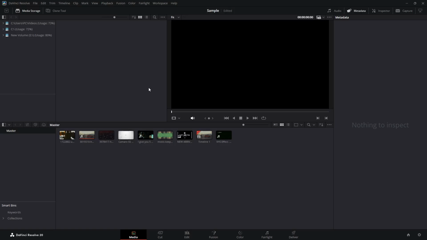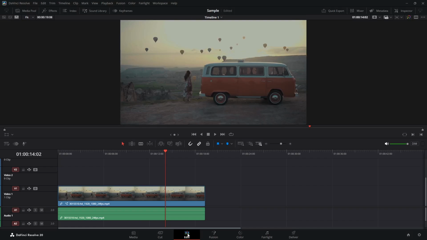First, open your Davinci Resolve application. Once it's loaded and you're in your project, look at the bottom of the screen where you'll see several workspace tabs. Click on Edit to switch to the editing workspace. This is where you'll be doing most of your timeline work and adjustments.